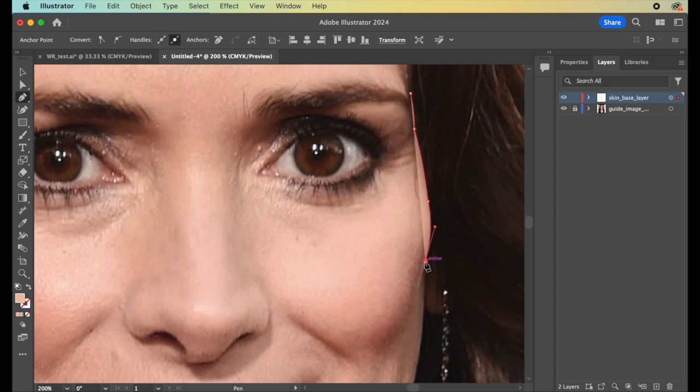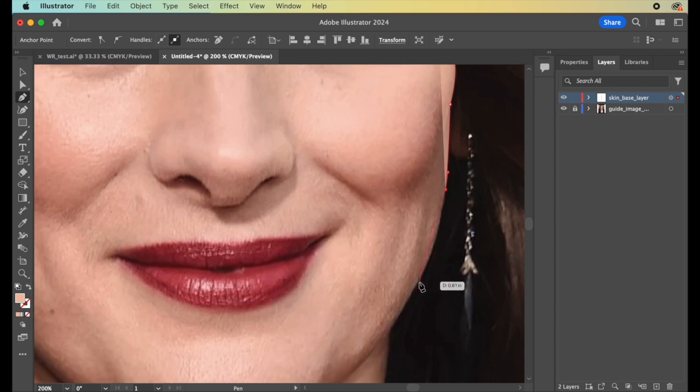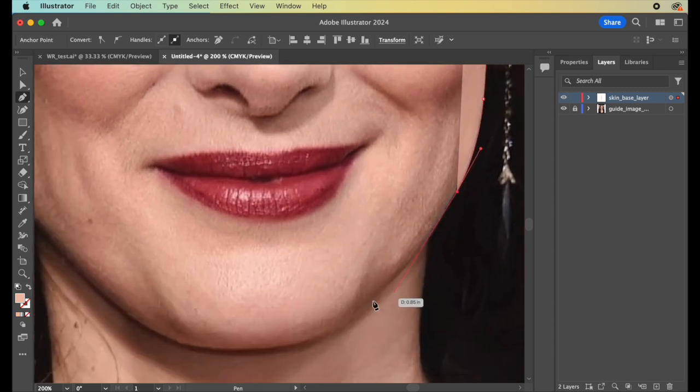Okay, I'm going to jump back to here, and then I'm going to speed things up a little bit. If you notice, I'm going to click, drag, bring out these handles, then go back to the anchor point, click again. Click, drag, not bad, click on here.